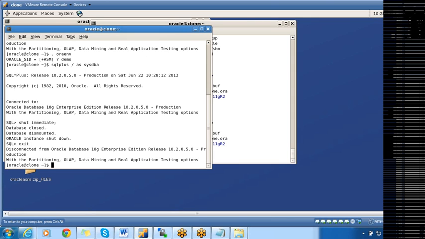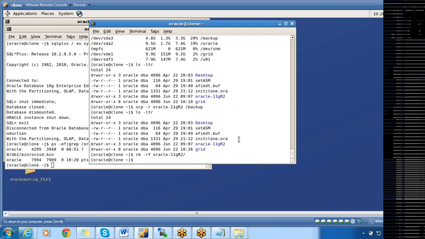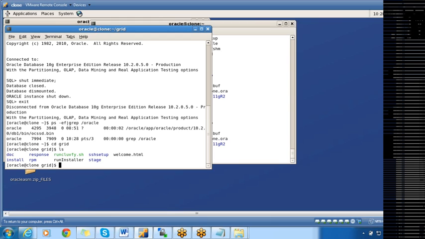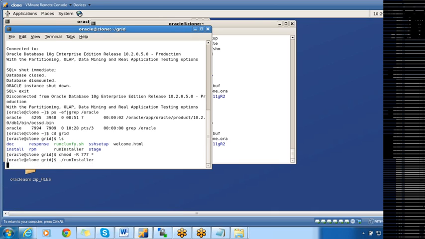Okay, now my RDBMS is down. Let me check, is there any other service running from Oracle? Okay, apart from the ASM service, nothing is running, so I'm good here. I can go ahead and invoke the installer. Okay, so let me change the permissions, chmod 777 star, then ./runInstaller.